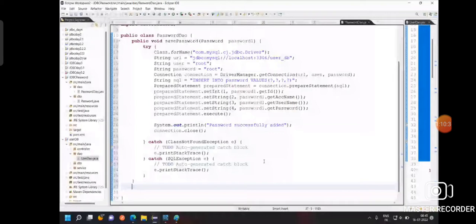Do you know that? So now our save password method accepts a non-primitive type value. So we are passing password value to call our save password. So this password is a non-primitive type data. So the whole class will be considered as a non-primitive type data, and then we are calling it. Understood?